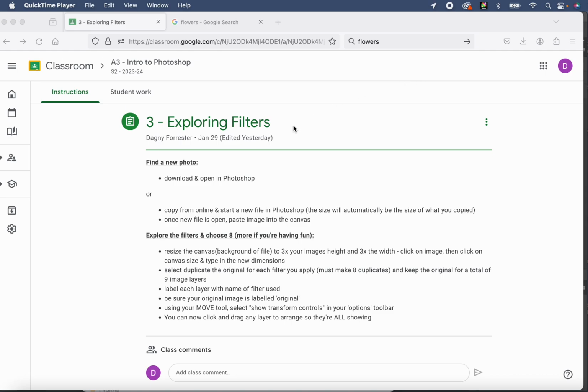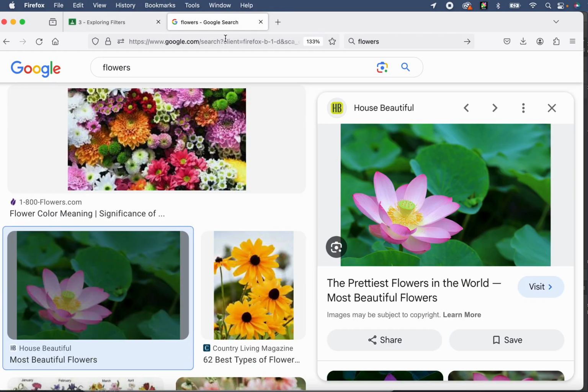Exploring filters. In exploring filters, you're going to need to find a photo to work with. Now, I'm saying photo, not a drawing, but a photo. So I just quickly did a search for flowers. I like to work with flowers a lot.